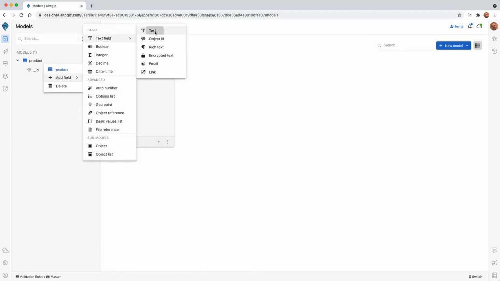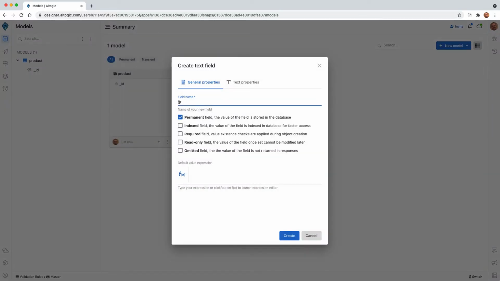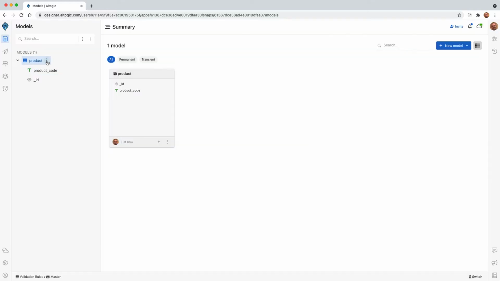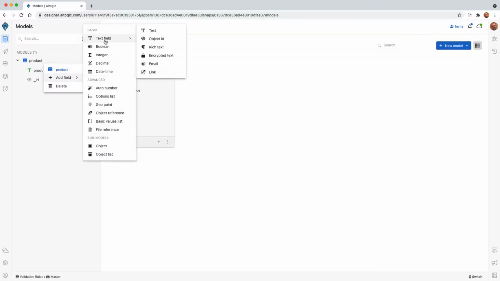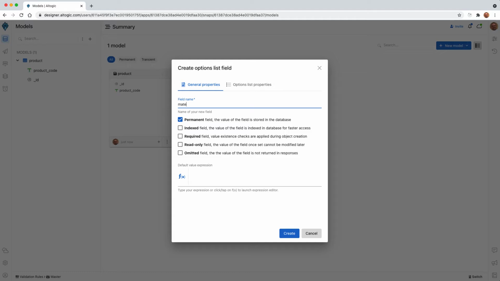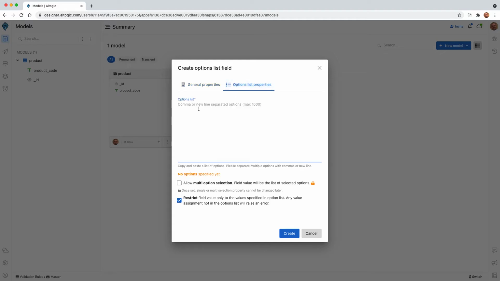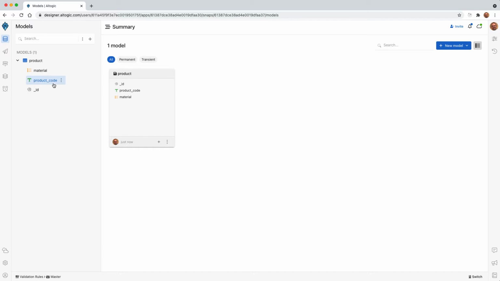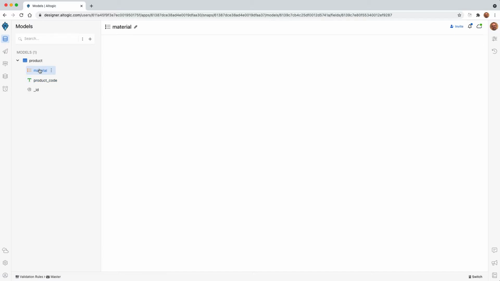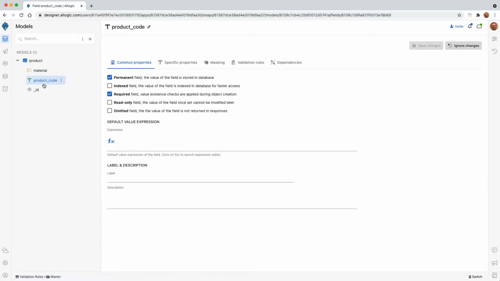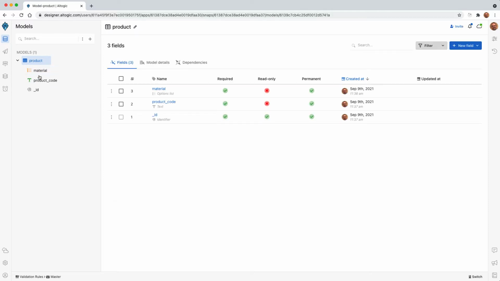The first field we will be adding is a product code. This will be a required field, and the second field will be material. This again will be required, and the possible options will be metal or plastic. So we created these two required fields, and that's basically it.